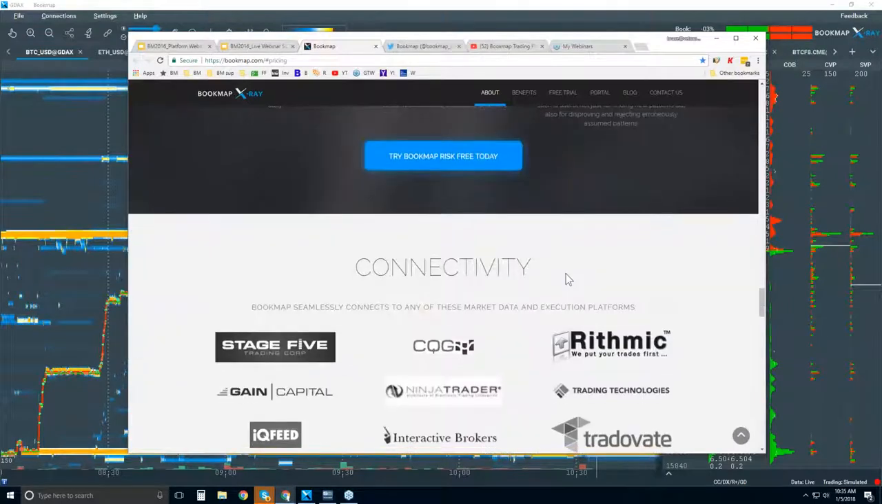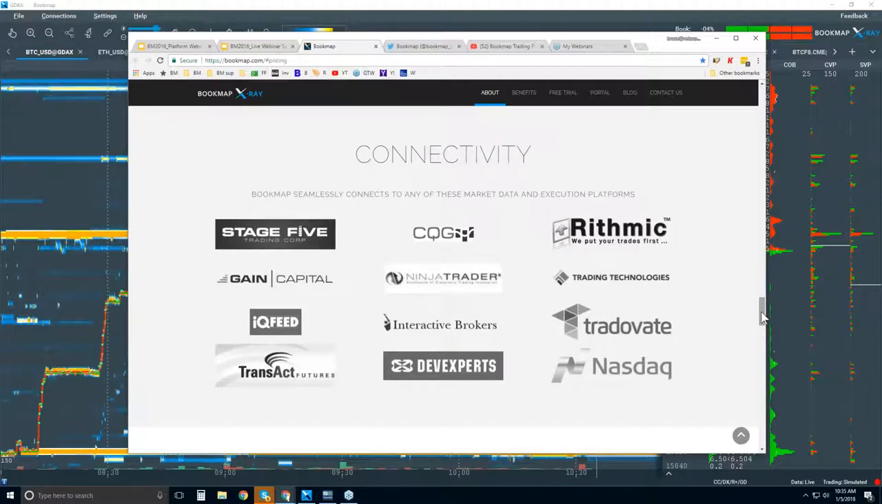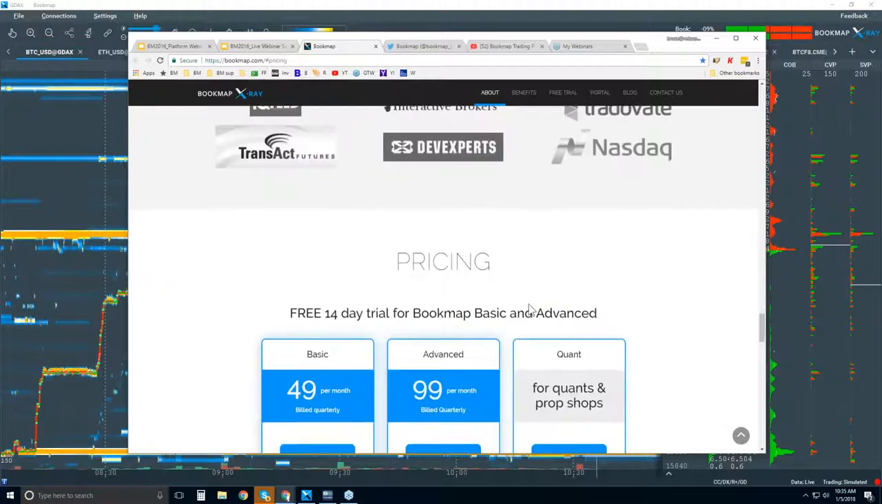A bit further down, connectivity. This is important. We are a software platform. We are not a data provider. You will need data, a connection to the markets, in order to run Bookmap in the live environment. You can see some other platforms here as well, like NinjaTrader, TTX Trader Pro, and Interactive Brokers Trader Workstation. We also connect via the API of these three platforms. However, we are a platform just as they are. So you can connect directly with CQG, Rhythmic, Gain, IQ Feed, Transact, and then the dev experts I mentioned here for NASDAQ Total View.